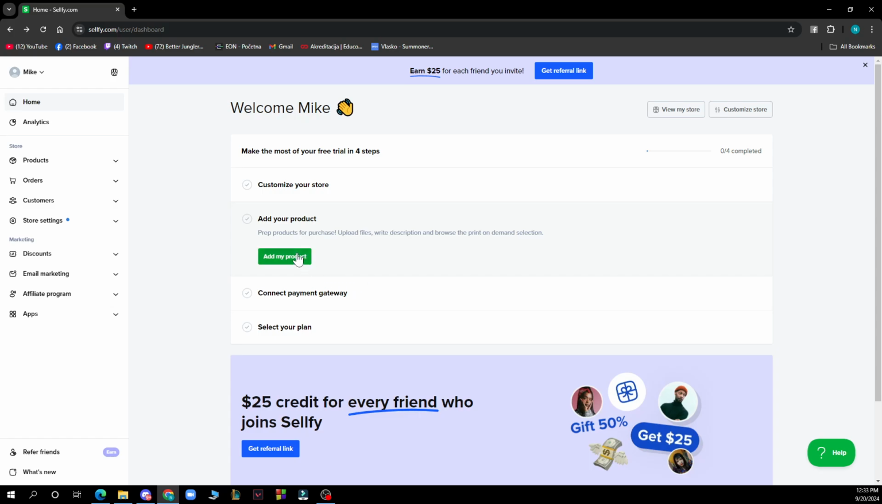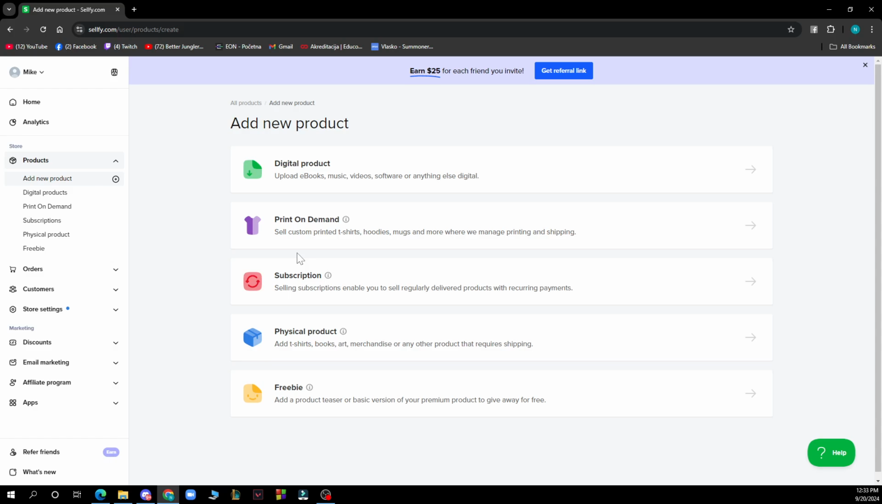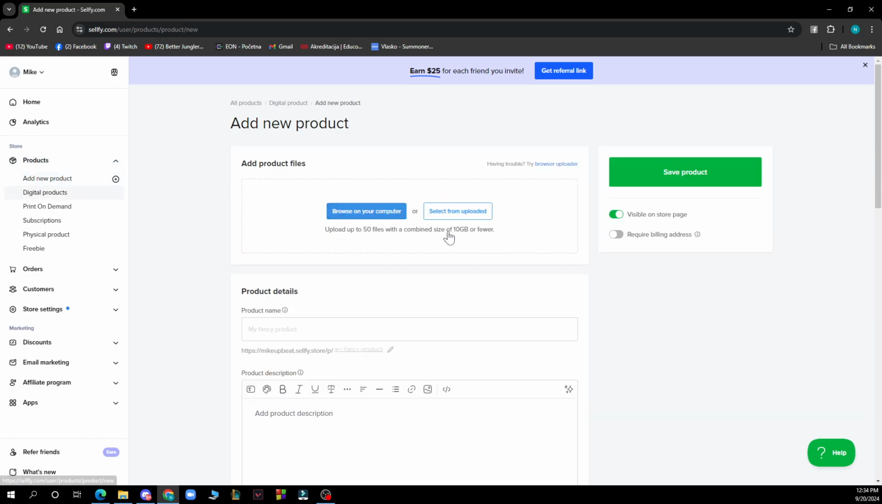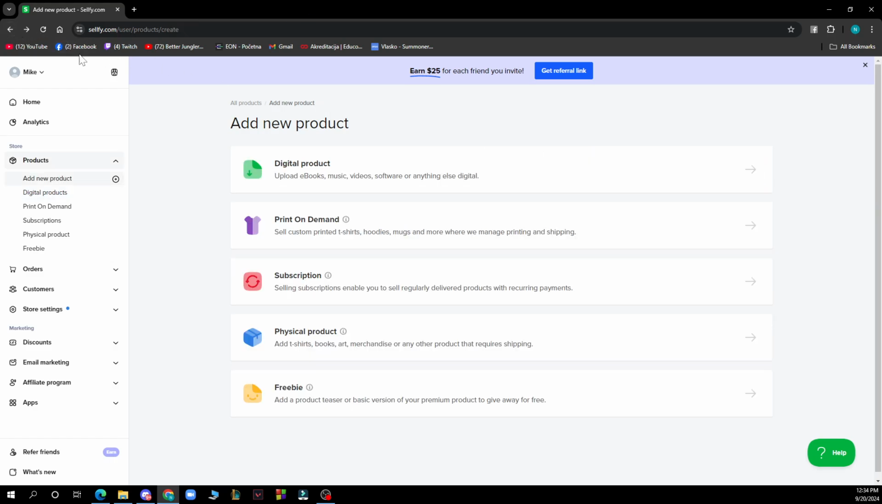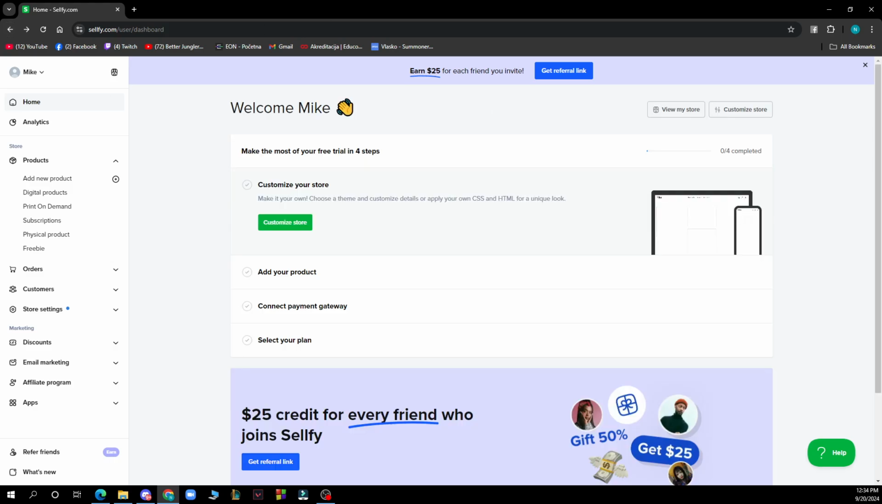Click on add my product. Here, as you can see, the very first option, guys, is digital product. So upload ebooks, music, videos, software, or anything else digital. So basically guys, you just need to click on digital product and here you can add your digital product, save it, and that's that. So guys, that will be everything for this video.